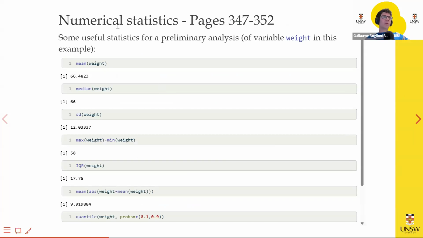Okay, for numerical variables, quantitative variables, I should say, there's a few functions you can use for getting some basic information about your variables. So here we use weight. And remember, I can use mean of weight because I've attached weight. In general, it again wouldn't work. But here I've attached, so mean of weight works, gives me the mean, the median.